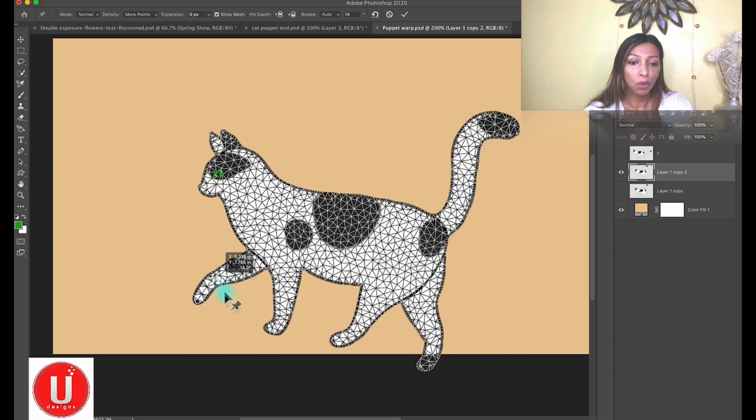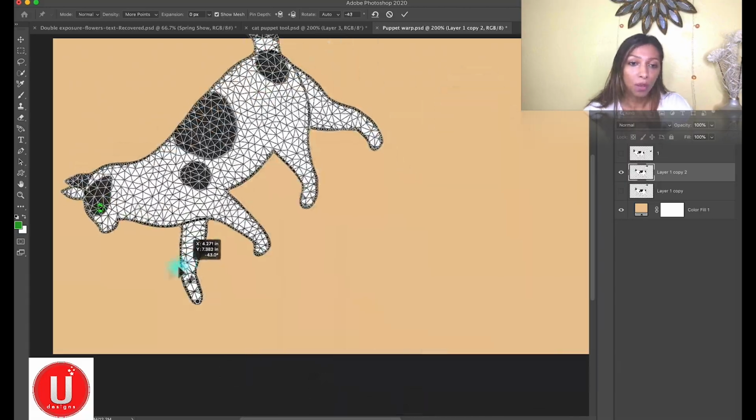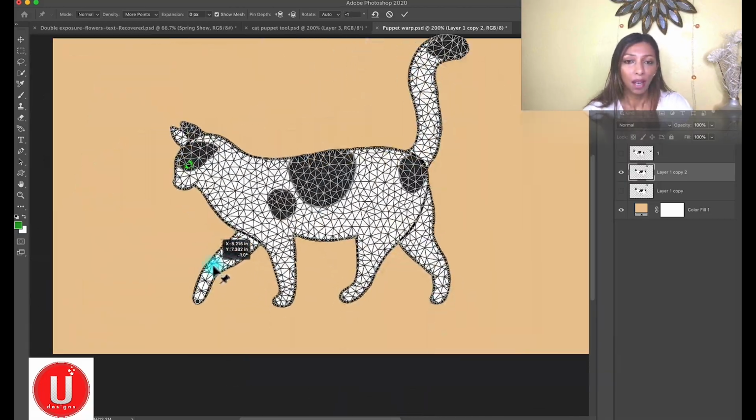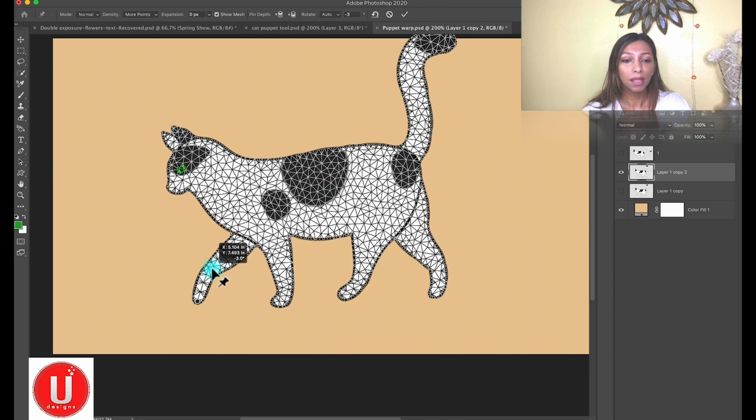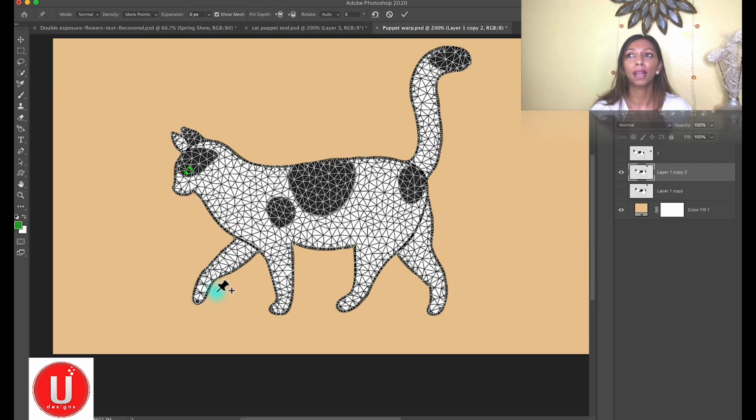So I can move this. I'm actually moving where the point is. So you can see I'm moving something. But basically, think of the points as like joints, right? These pin points are like your arm. If you're moving your arm, you need to anchor points and then add other points to create the movement.